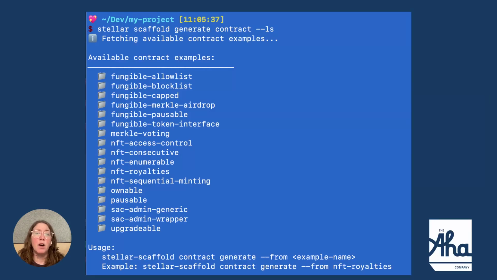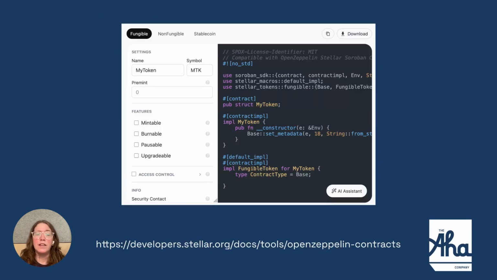If you want to generate other contract examples to give you somewhere to start from for your smart contracts, you can use Stellar Scaffold Generate Contract, and that will list available contract examples. These are OpenZeppelin example contracts. And so you can import those into your project from the command line. You can also use the OpenZeppelin contract wizard and use that to check and uncheck different options for the smart contract that you want to have in your project. And there's tooling on the OpenZeppelin wizard for integrating with Scaffold Stellar.